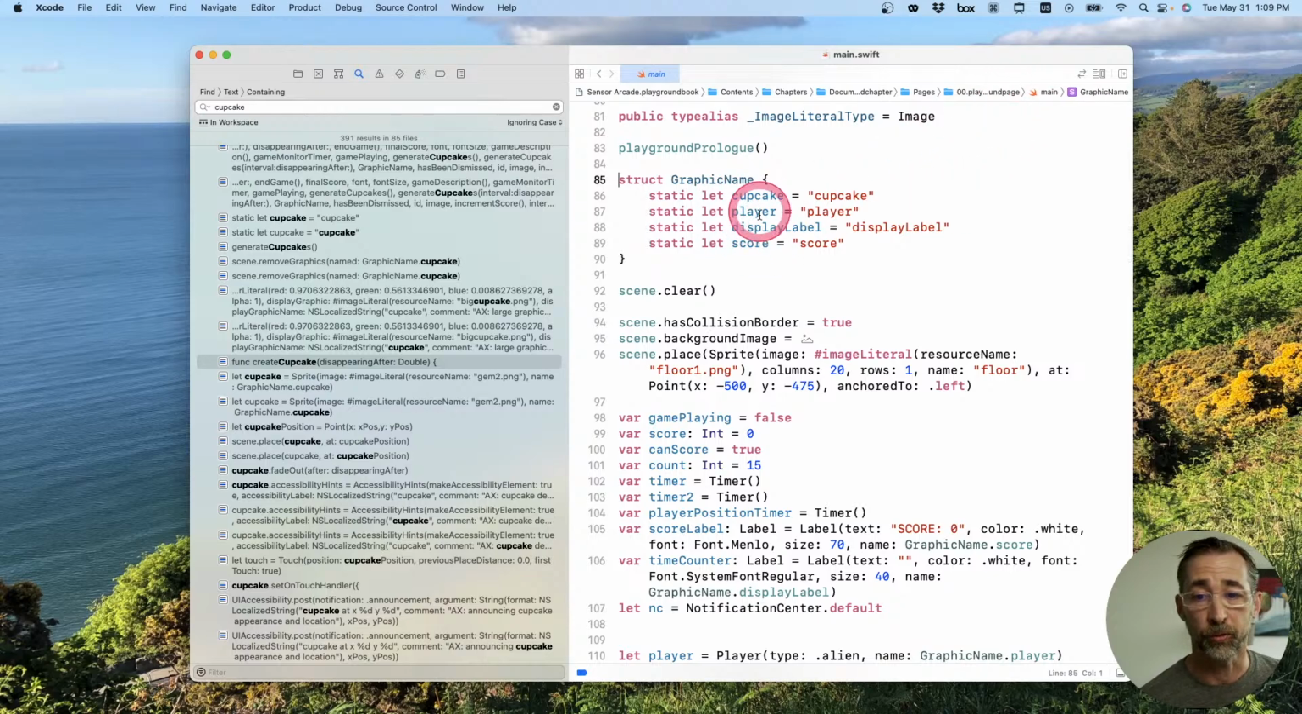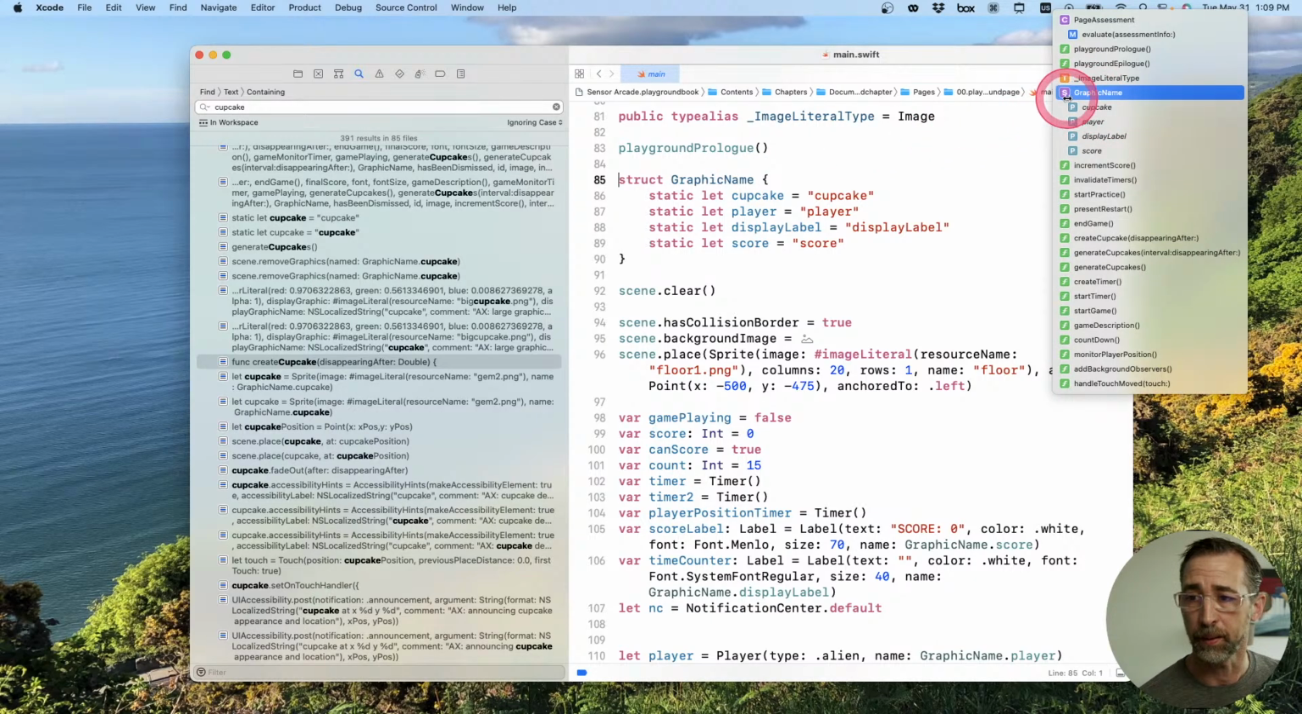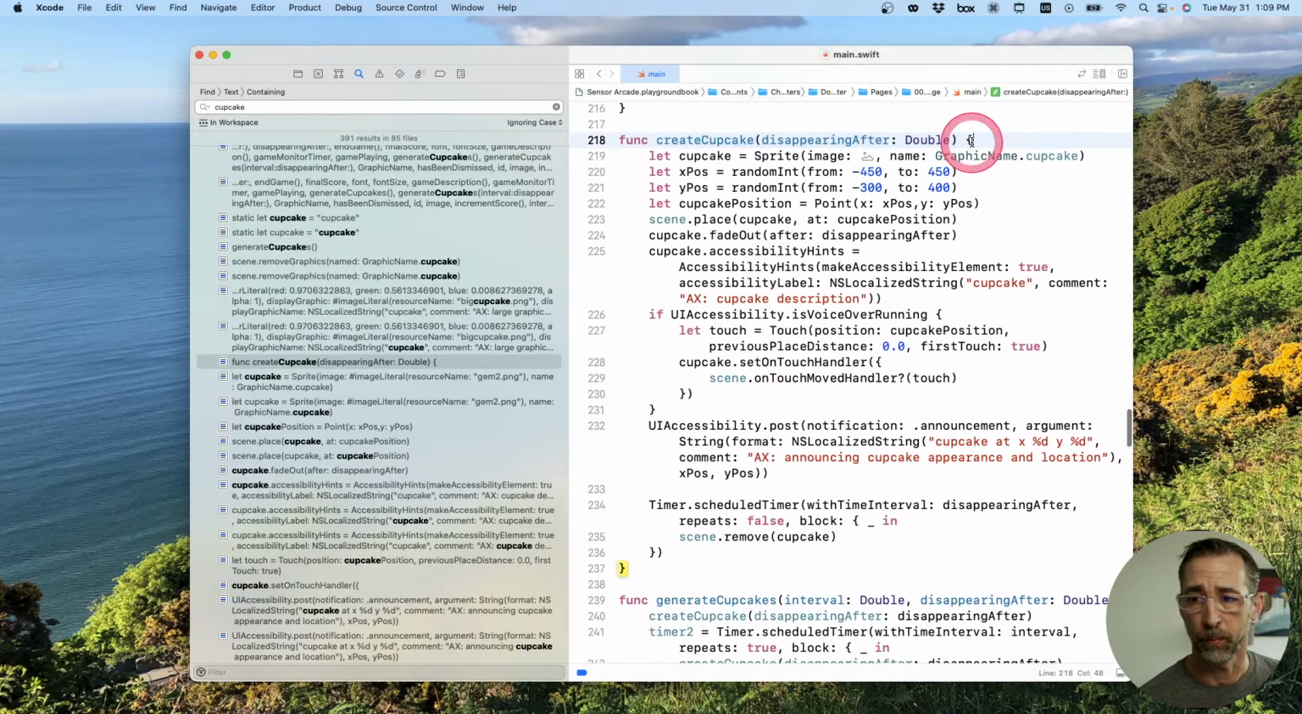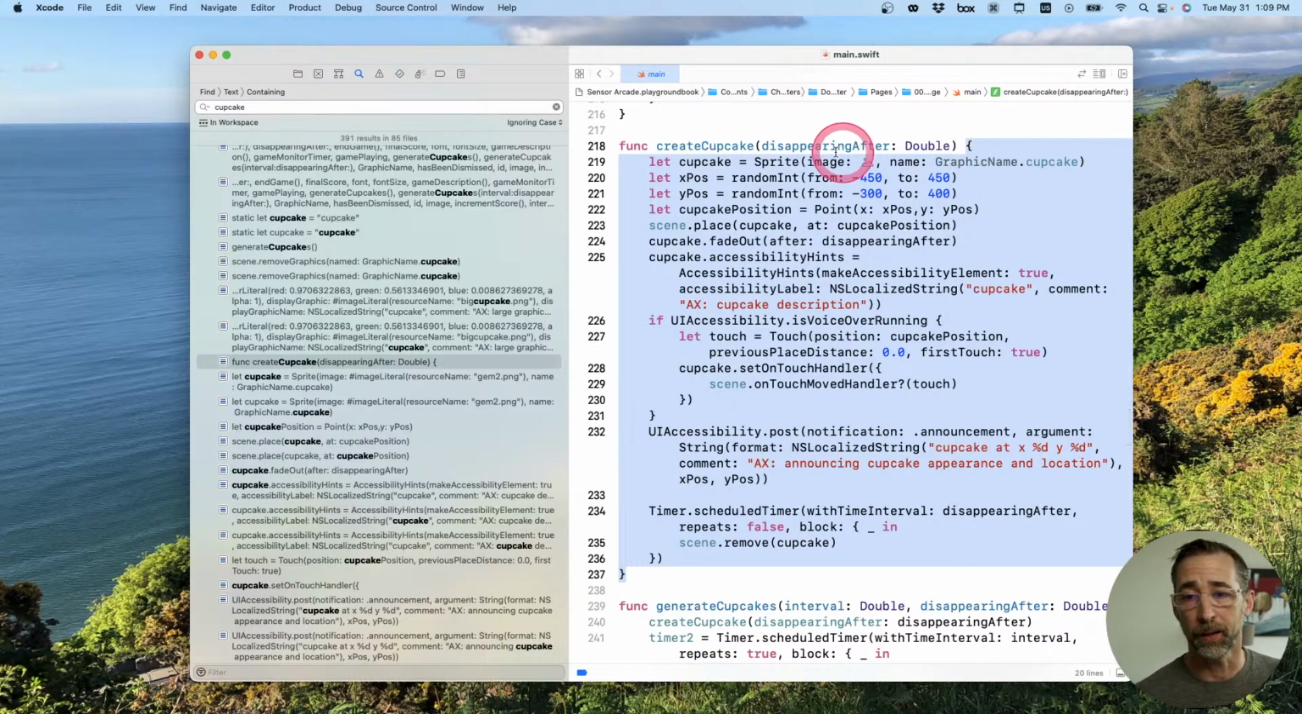And we've got a graphic name of cupcake, player, display label, or score. We follow it down a little bit of a rabbit hole here, but hopefully this is enough to get you started, because up here we can browse the contents of this file by tapping on this graphic name, and see that we have start practice, present restart, end game, generate cupcakes with an interval and disappearing after. But this is the core of where we're creating a cupcake by getting a sprite with a certain image, with a certain name.